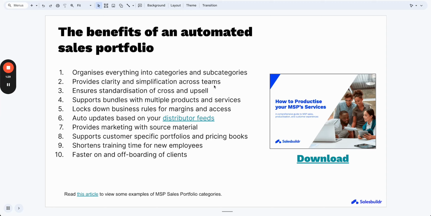You also want to standardize your business rules by locking down access to your portfolio, and you also want to lock down margins for different categories, products, and services. You also want to make sure that the products that you sell, that you buy from suppliers, are automatically updated. So not only the product information needs to be accurate, but also the pricing and the availability of these products. Now, let's jump into Salesbuildr and go over these one by one.